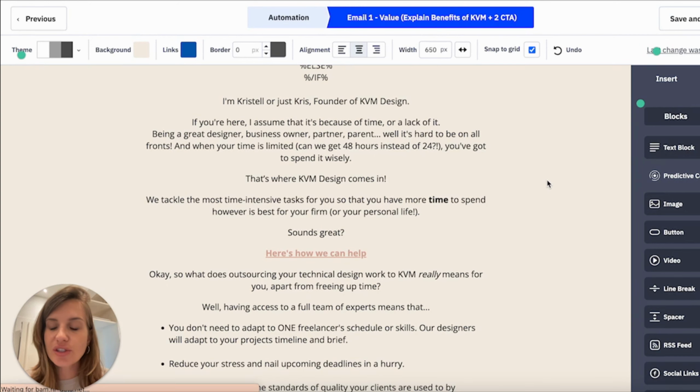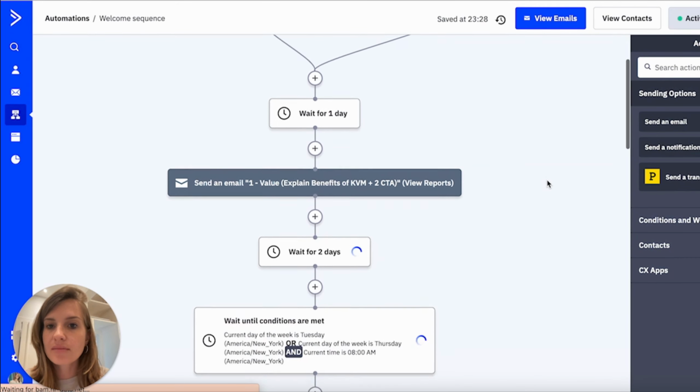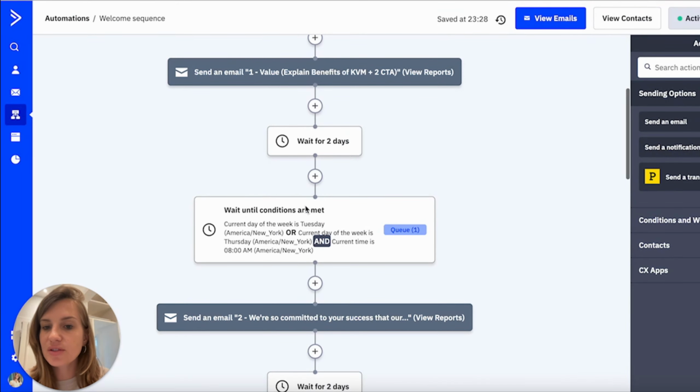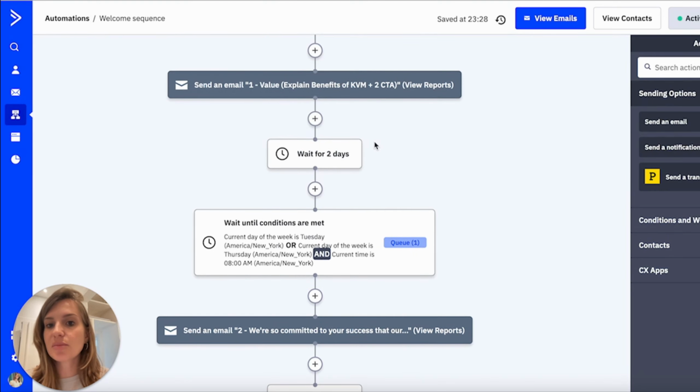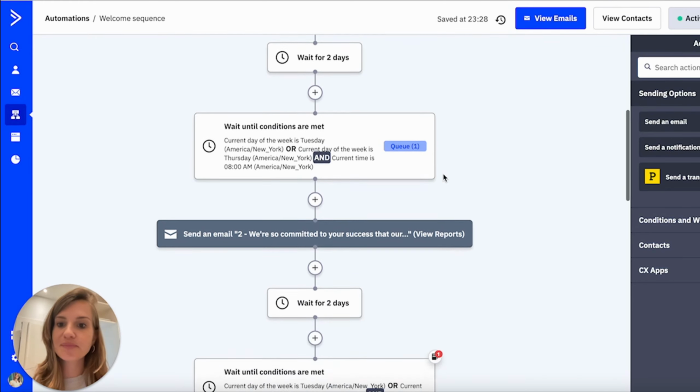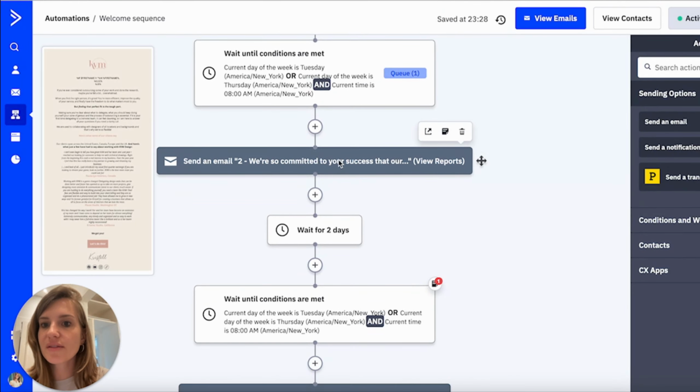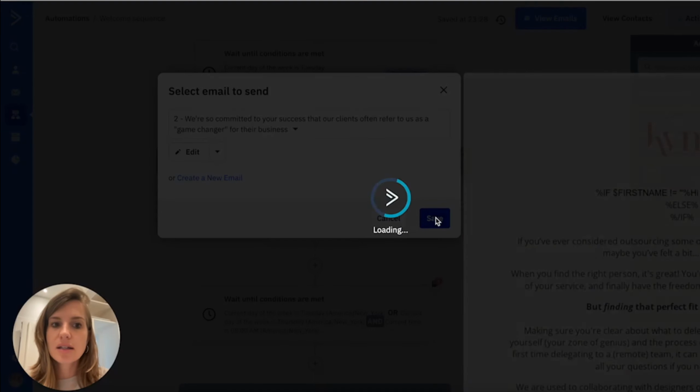Then after a couple of days, so you can set your conditions. You can decide if it's going to be days, or if you want it to be on a specific day. I know that newsletters work better on Tuesdays and Thursdays, so you could decide that it's not necessarily going to be 2 days, but it's going to be on the following Tuesday or Thursday coming up. And then they will be receiving a second email.